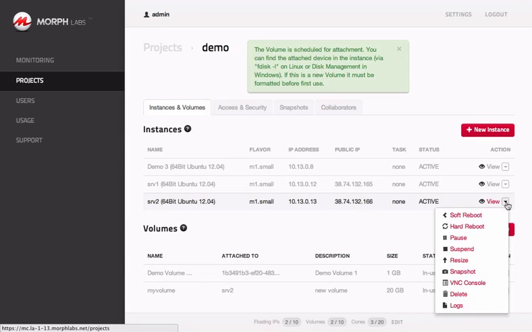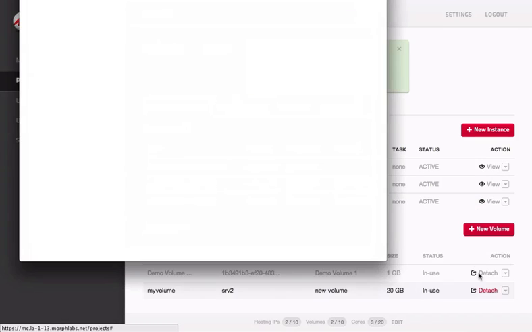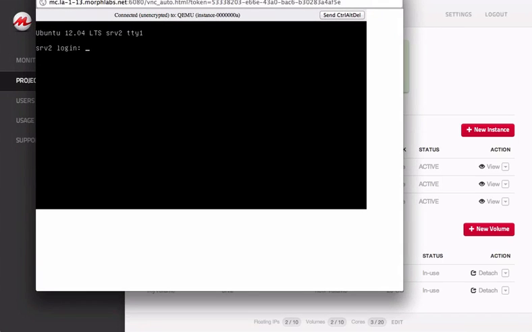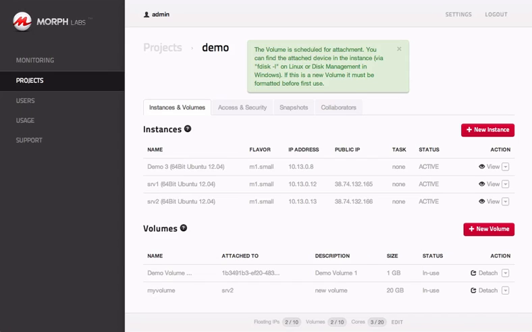One other thing we can do from here is attach to a VNC console. If, for instance, we did not want to connect a public IP address to this virtual machine, we could work on it through the VNC console.